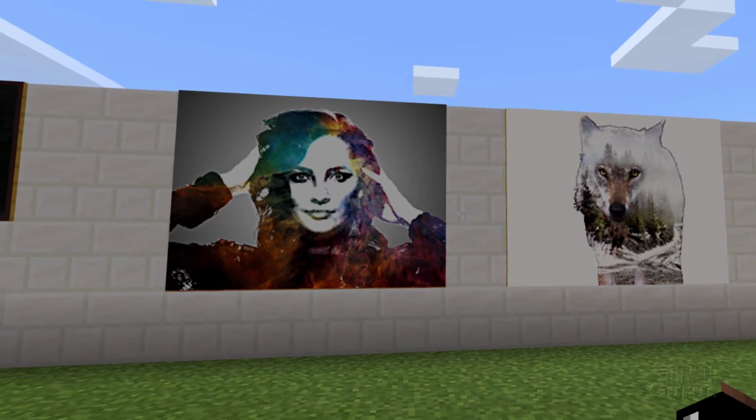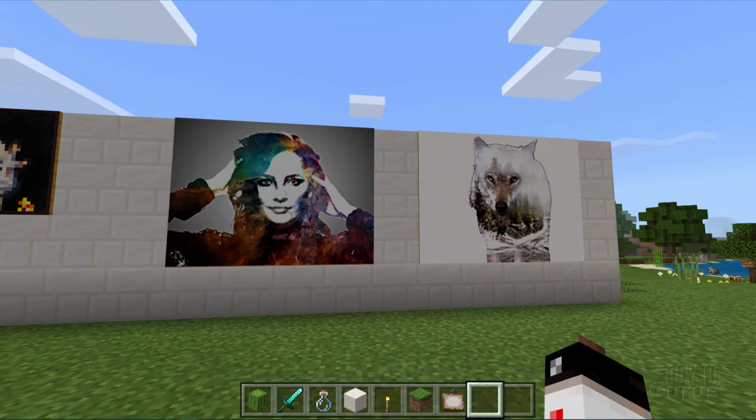I'll switch over to the desktop. I'll show you how to find the texture file for the paintings and how to change the paintings in that texture file.